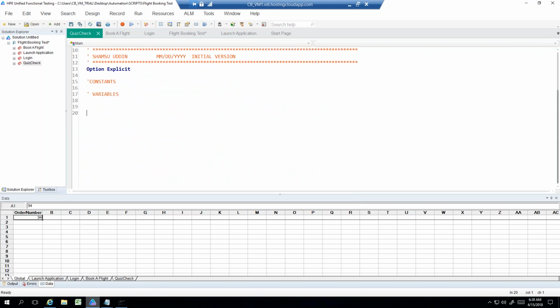So we remember the data table method, right? DataTable.GetSheet. In order for us to count the rows, we first have to identify which sheet we need to use. So we can use GetSheet here, and then we have to provide the name of the sheet. We have several of them, one for each function created, and let's take the first one, global.